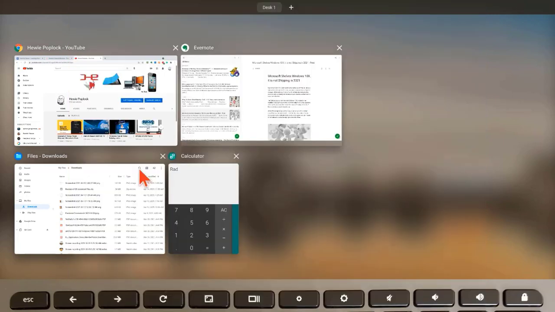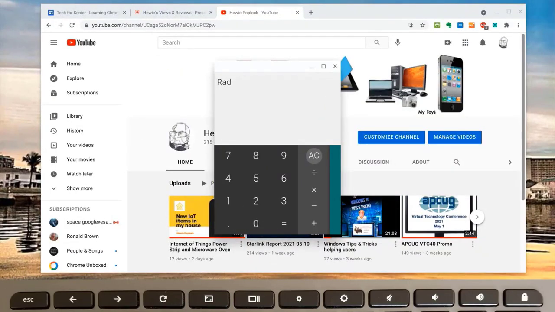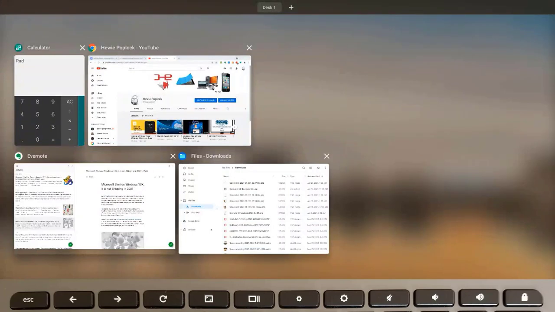So let's move the tab key. And now you can see the blue square around each of the items. We will stop at the calculator and bring it forward, and that will be the active window. We do it again. And this time we're going to bring up the YouTube window.